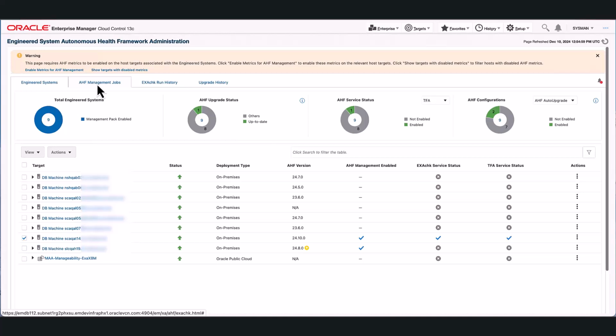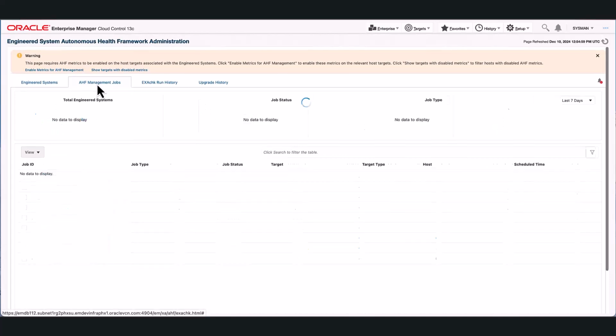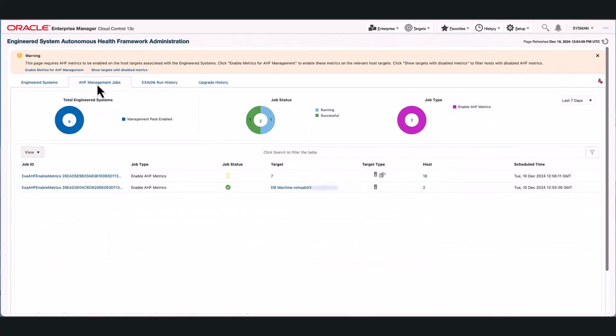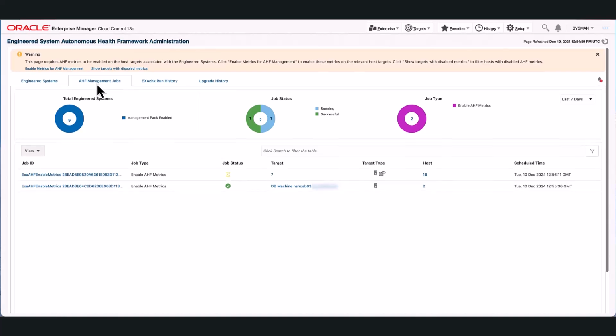Let's look at our monitoring functionality. First, we have the AHF management jobs. Our previously submitted jobs are available on the list. Our first job that was executed on one Exadata finished successfully, and the second job, which was a bulk job, is still executing. There are also details on top of the screen showing on how many Exadatas the pack is enabled, an overview of job status, and which job types have been executed.